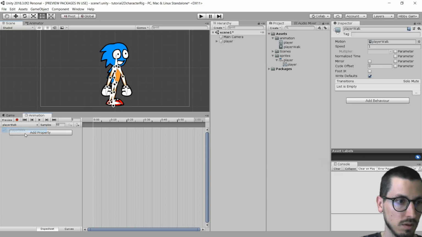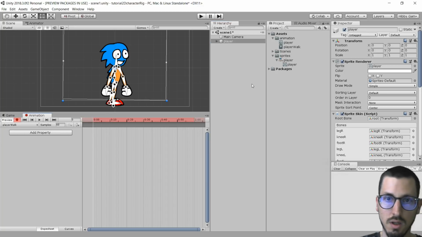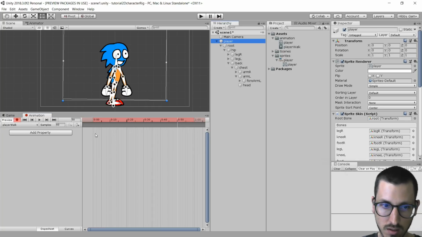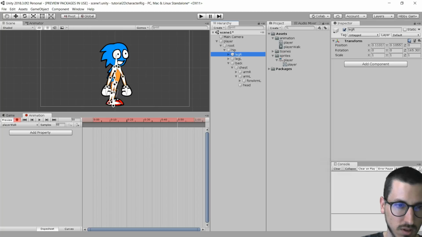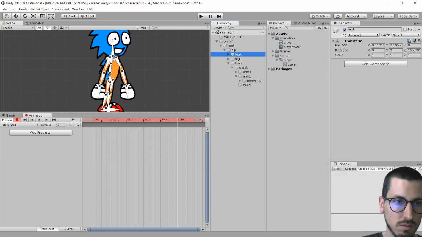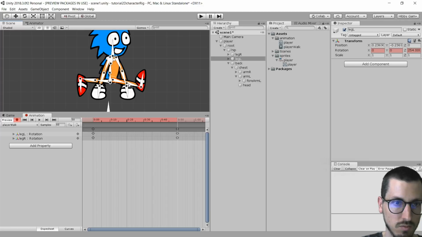So with player walk open and player selected, you can click record and let's move the timeline a bit. And when you move something, it should automatically make a starting keyframe at the beginning, so we don't have to worry too much about that. In the old versions, I don't think it did that. So, again, good lord. See, it made a new keyframe and it made the old one.